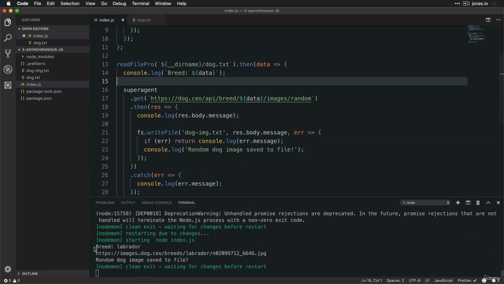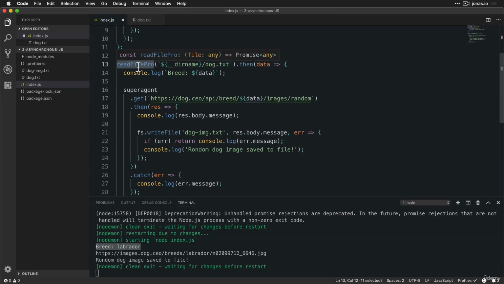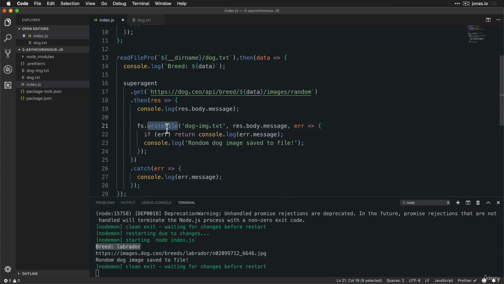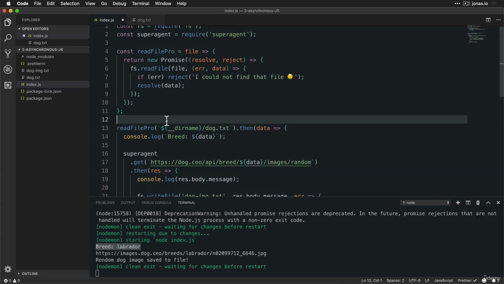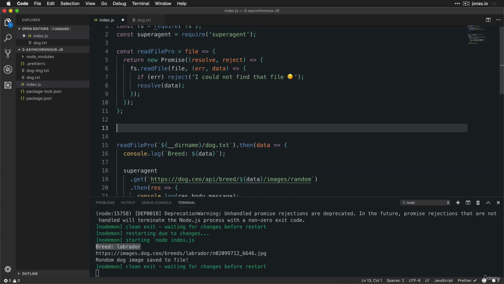So it worked. You see, we actually got the breed, which is still Labrador, and this time from our promise. Okay, so this really worked. So our read file pro function now returns a promise, and that data here is then available on our then handler. Great, so it's already working, and we can make it a lot better, and we're going to do that. But for now, I also want to promisify this write file function here. So basically do the same as we did with the read file function.